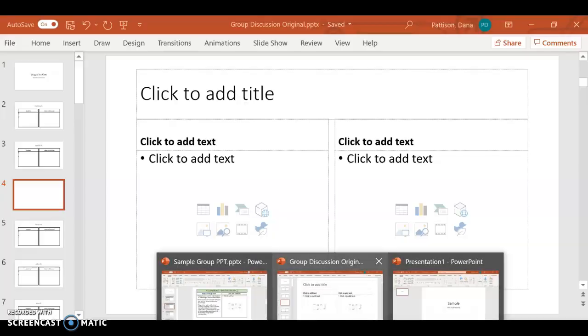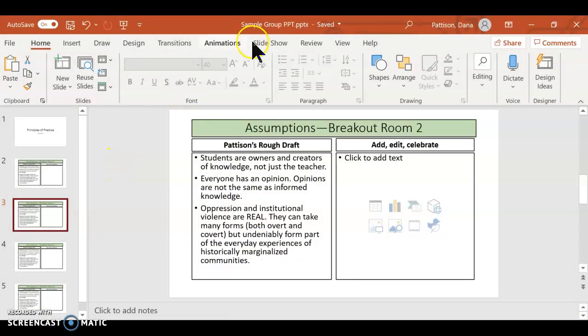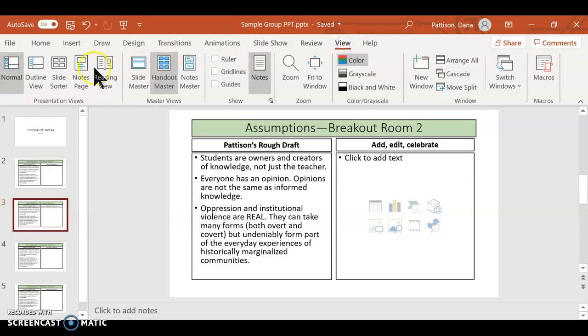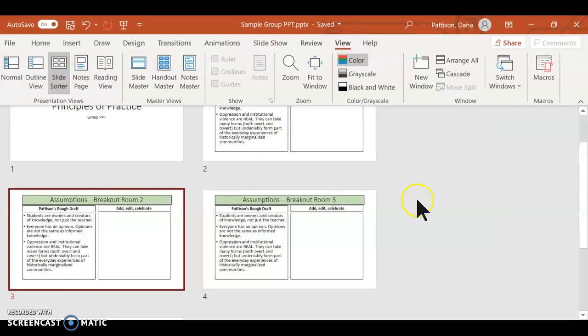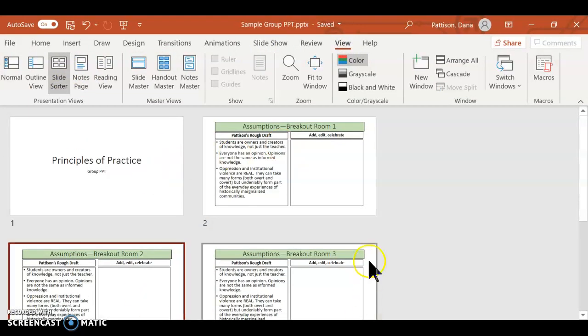And the reason I really like this is when you as the teacher, when kids are in their breakout rooms, open up the PowerPoint, go to view and go to slide sorter, and you can see all the slides at the same time.